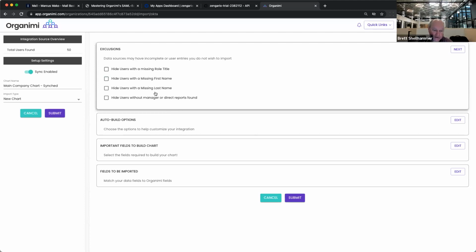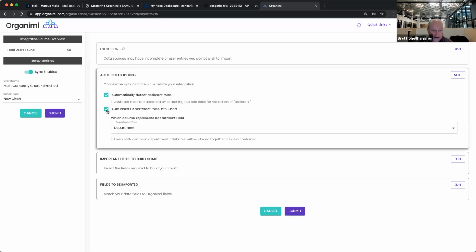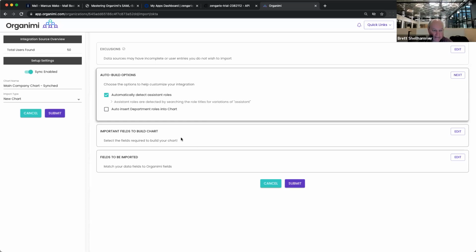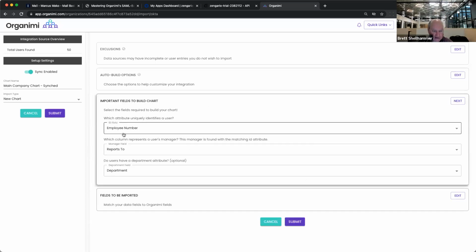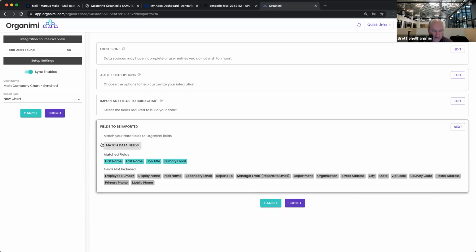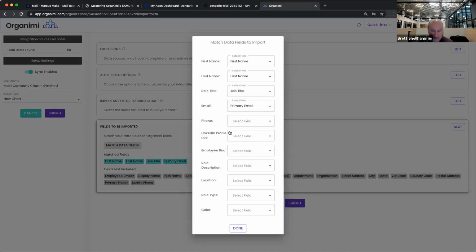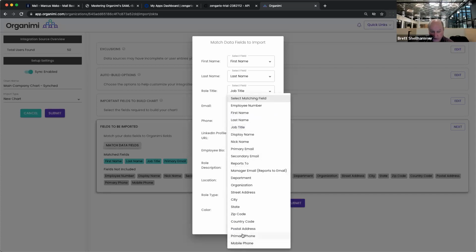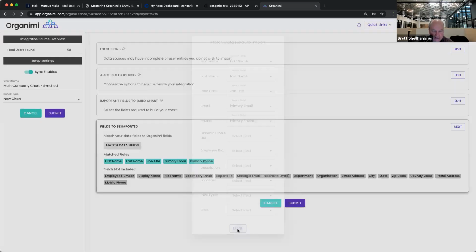We can exclude users if we have consultants or things we don't want to carry through. There's some auto build options. For example, I'm going to automatically create assistant roles by name. And then these are the fields. If you remember, we had employee number and reports to. Those are the fields that we use to build the chart. And then finally, the other option is what fields are we bringing in? So by default, we bring in first name, last name, job title, and primary email, but we could bring in others. So if we wanted the phone number, for example, we just set that up here.